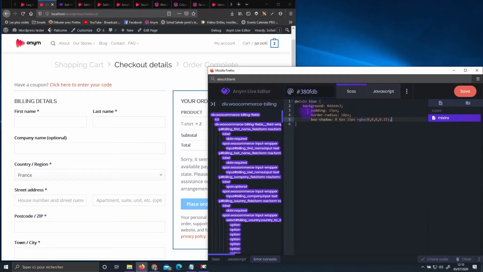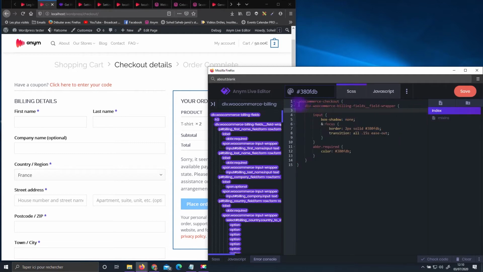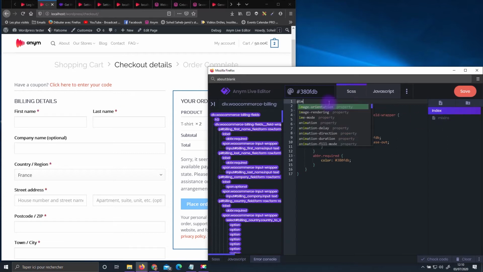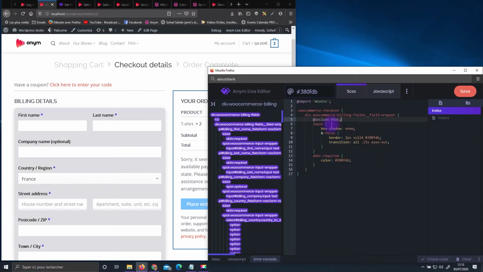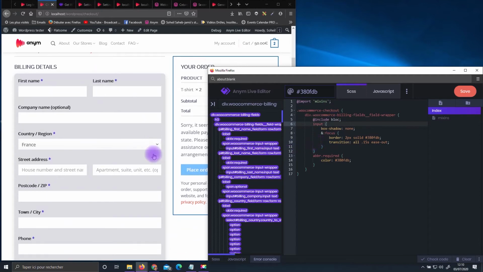Before being able to include this mixin, I will have to import it into my code. So I go to the index file, and before my code, I write @import and the name of the file. And now it's taken into account, so I can make an include of the mixin in question at the place I want, so include block. Mixins can be very useful when you are using CSS rules that are usually used together.